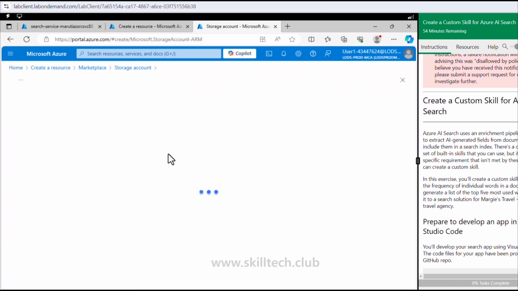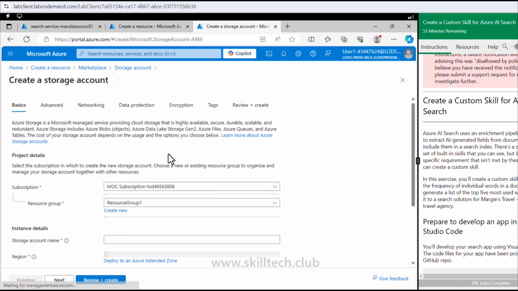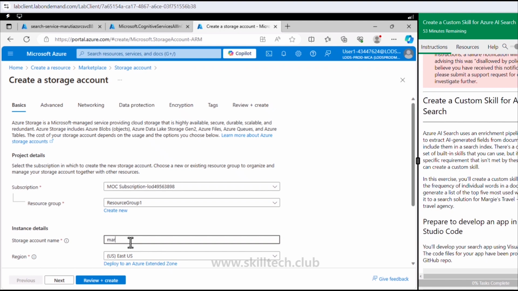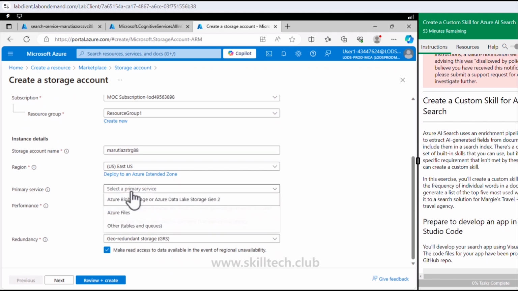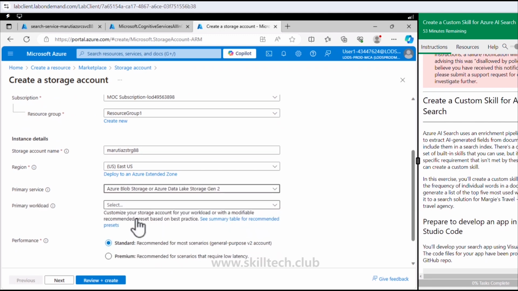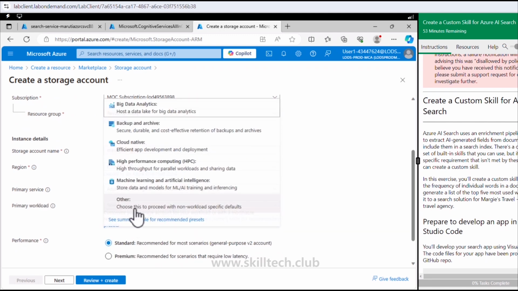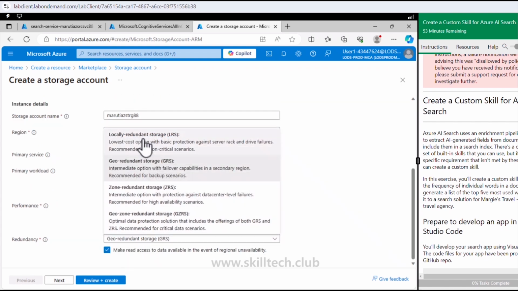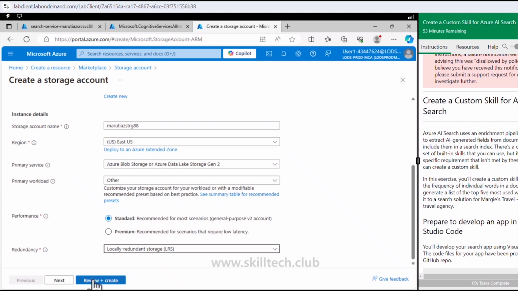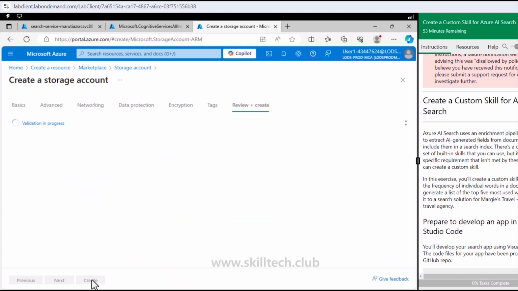I'm going to create all the resources in the same region. So this is storage, and we're going to choose a blob storage. Primary workload we do not want to choose right now, and it's going to be standard with GRS. No, we want LRS, which is enough, and we'll click on review plus create.